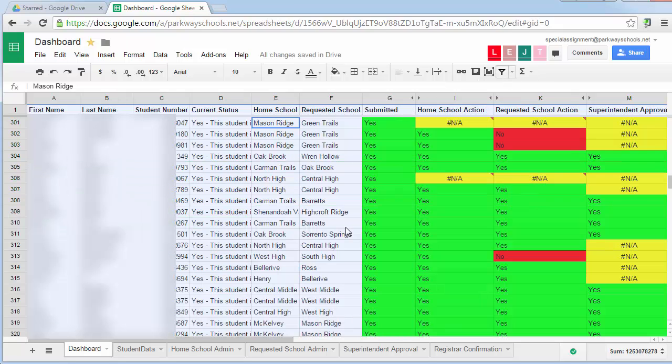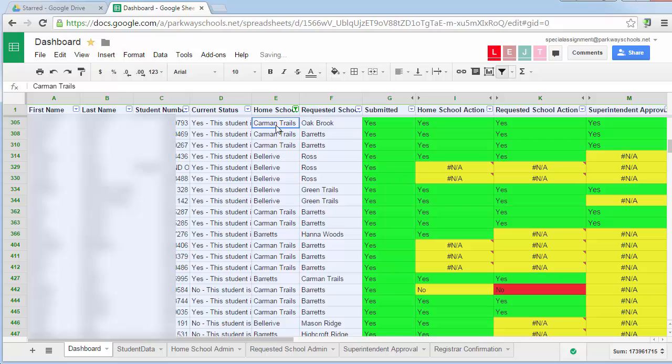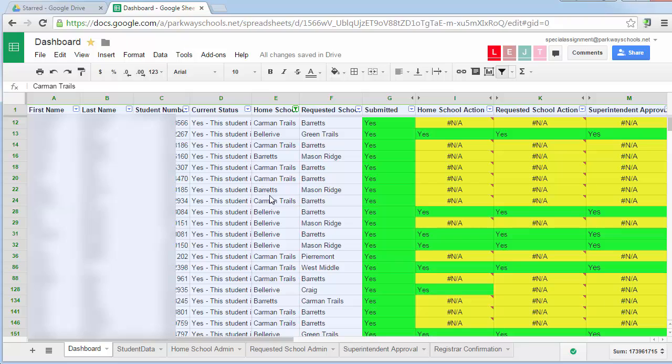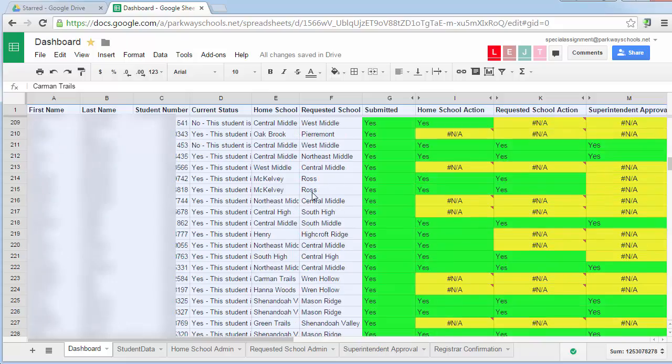Now at the same time, clicking on that again, instead of Mason Ridge, maybe I wanted to see Barrett's and Belle Reve and Carmen Trails. Clicking OK. Now I only have Carmen Trails, Belle Reve, and Barrett's in here. This makes it a whole lot easier for me to manage that information. Now I can do this on any column, but again, be sure that you turn off the filter when you're done, so that everybody can see everything that's there.